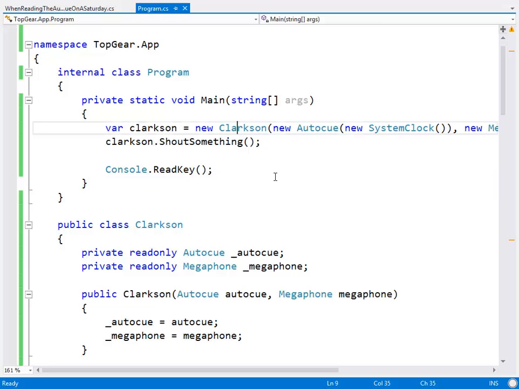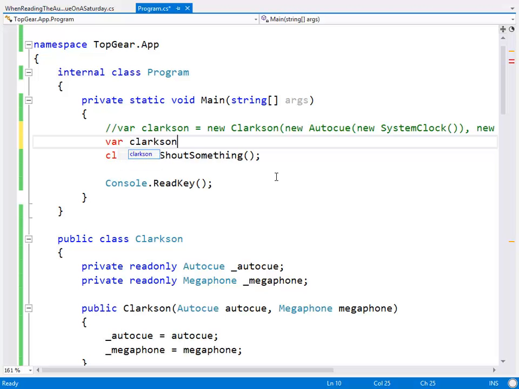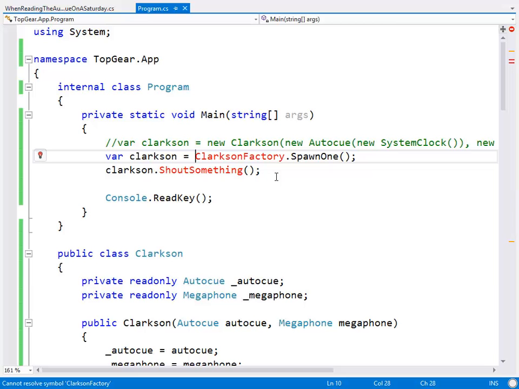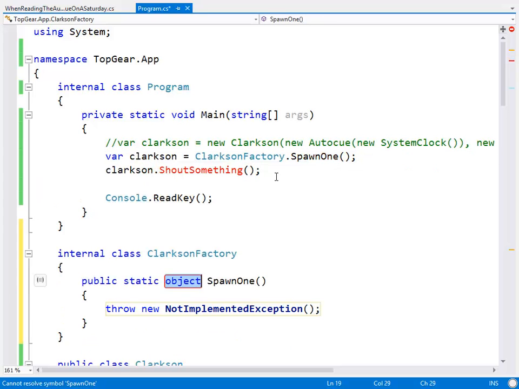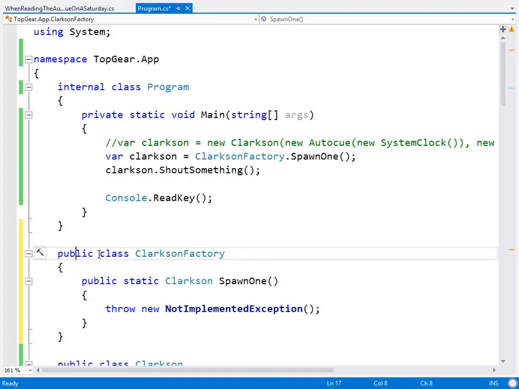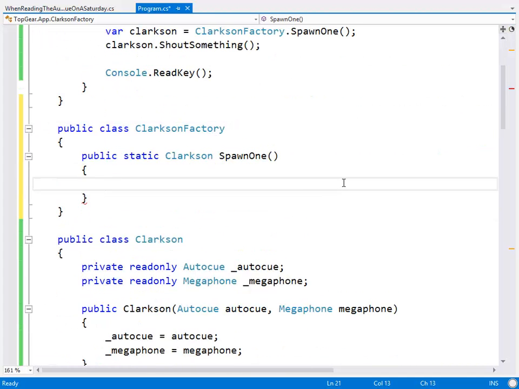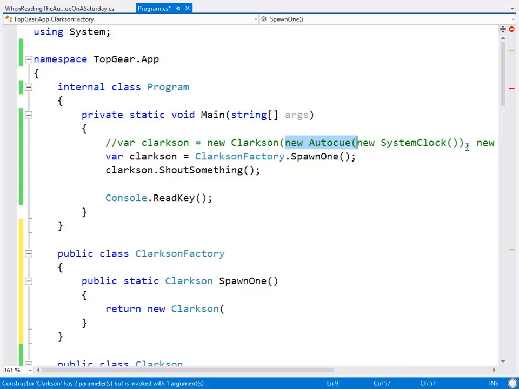So let's do that. So what I want is instead of going var Clarkson equals new Clarkson bollocks bollocks bollocks, I'm going to go var Clarkson equals ClarksonFactory.Spawn1. That's not your normal pattern name for a factory method, just by the way. But hey, so we're going to create a Clarkson factory, and we're going to create a method called Spawn1, and he's going to return a Clarkson, which is a scary, scary place to be. He can go public. All right, and in here, we're going to go return new Clarkson, which will take, remarkably enough, yoink, all of that gunk.